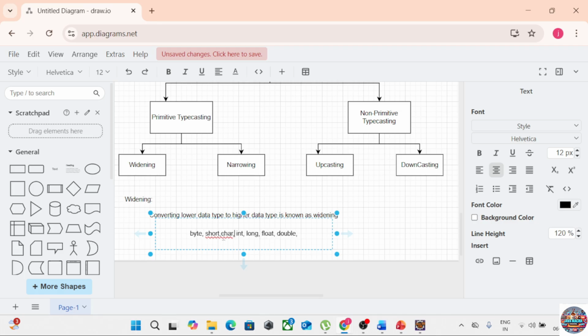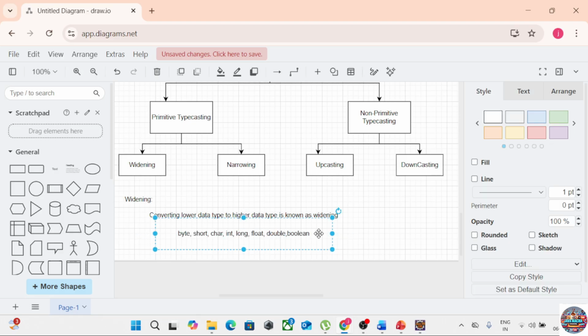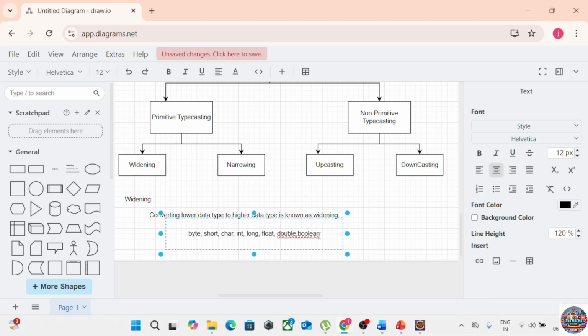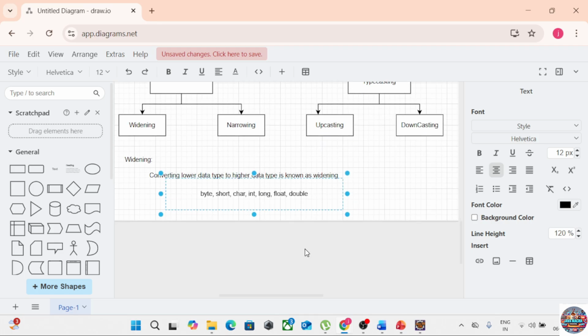Int, long, float, double, and at last boolean, which is one bit. Byte is having one byte, then 2 bytes, 4 bytes of memory, 8 bytes, and then 16 bytes and 1 bit, right? All this we have already studied. So, lower to higher conversion. Boolean you can't convert here. You can convert from byte to long, byte to float, short to double, char to double. This you can convert.